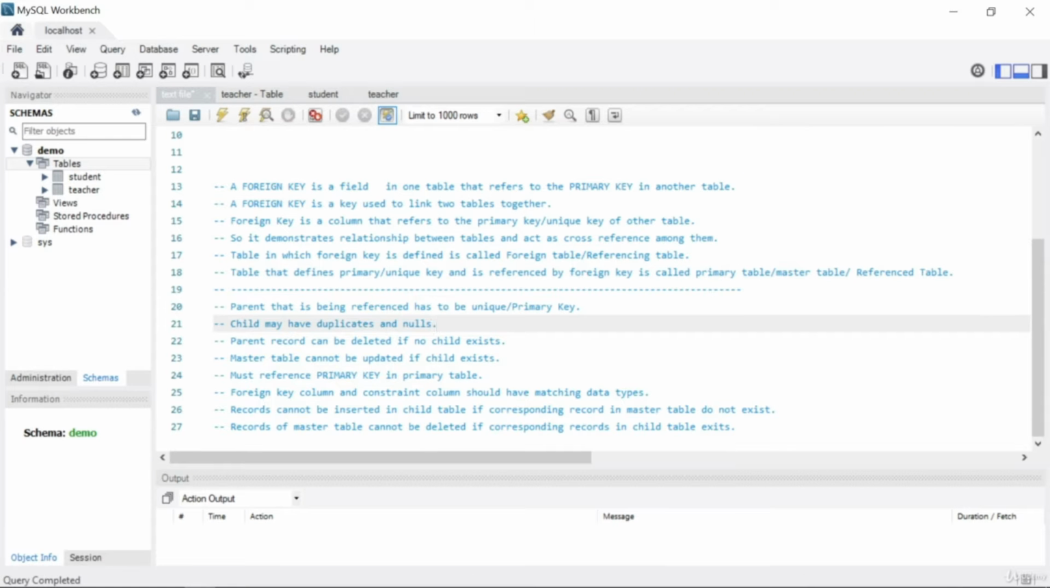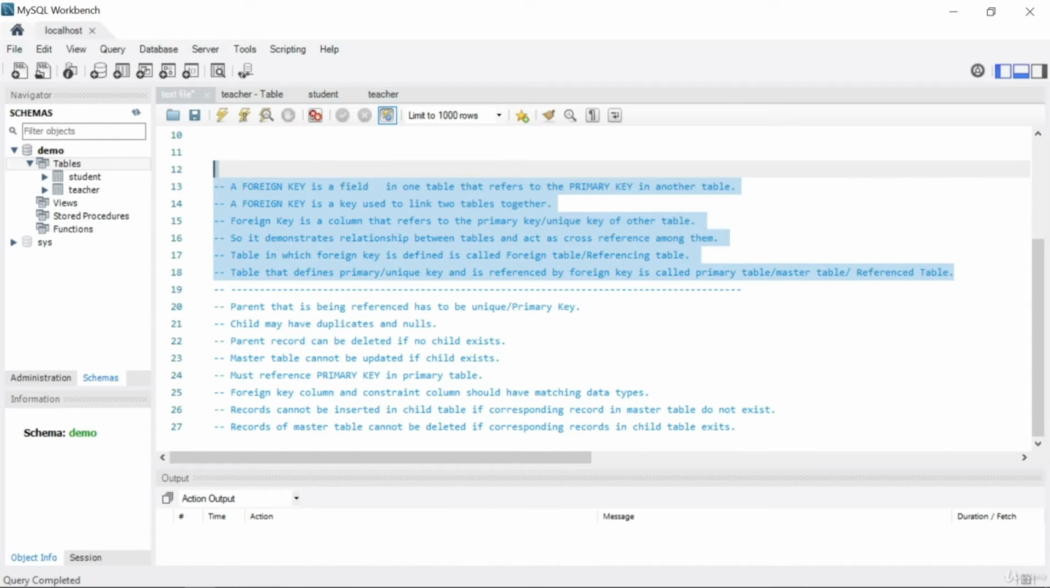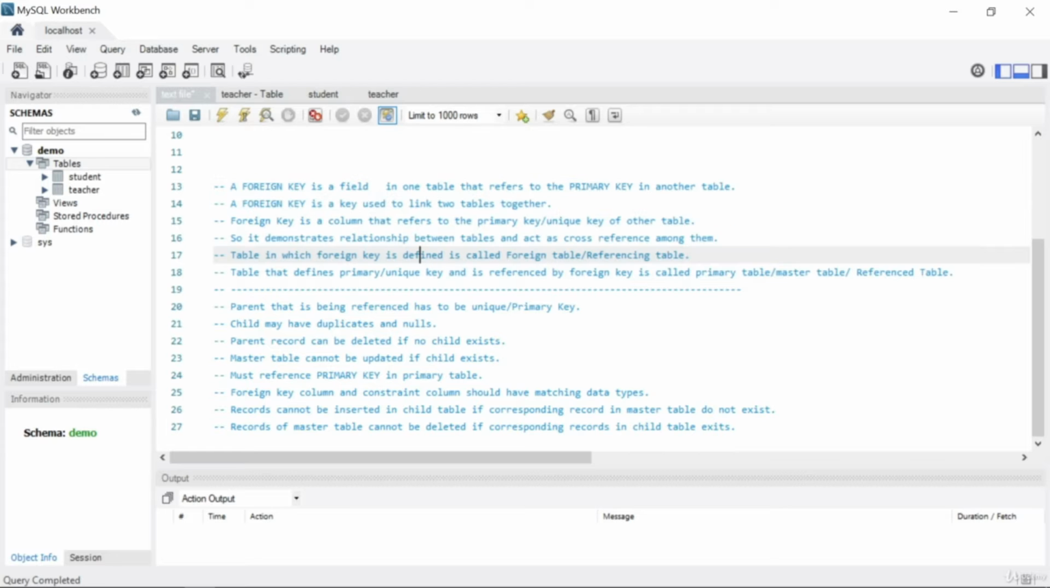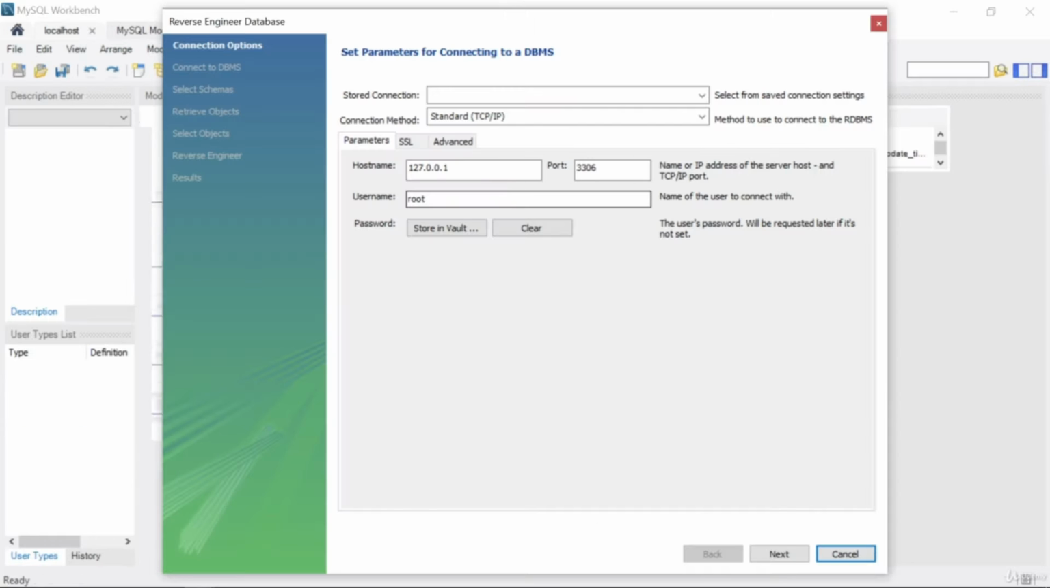Okay guys, in this video we will talk about the foreign key again, and I'm going to show you my text file too. First of all, we will read each row one by one and we will see with the examples. A foreign key is a field in one table that refers to the primary key in another table. Actually, we've seen this using our, let's say, reverse engineer.